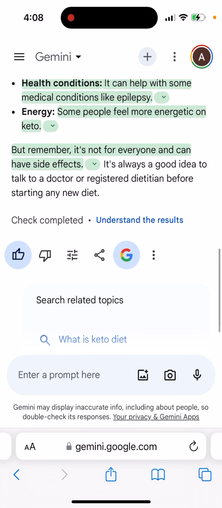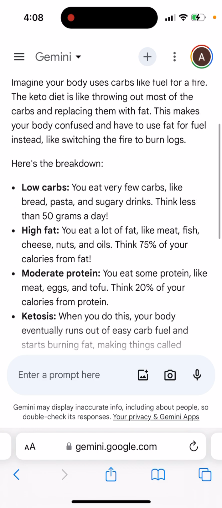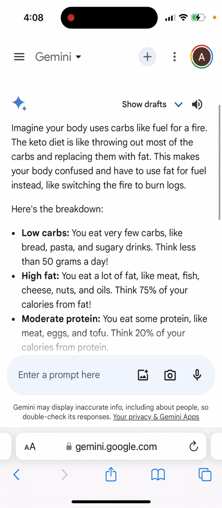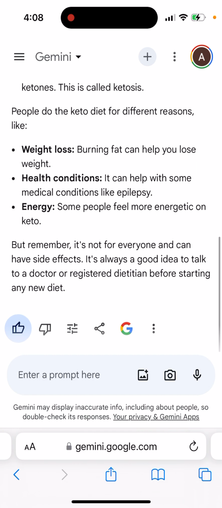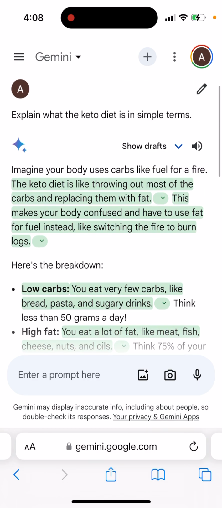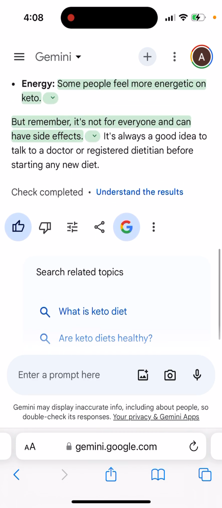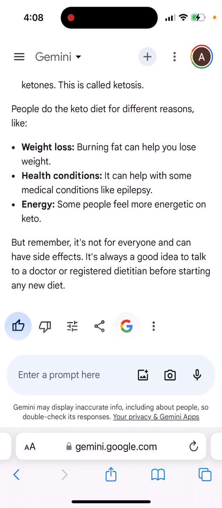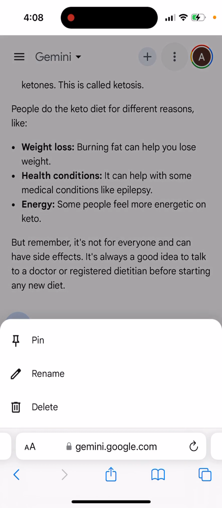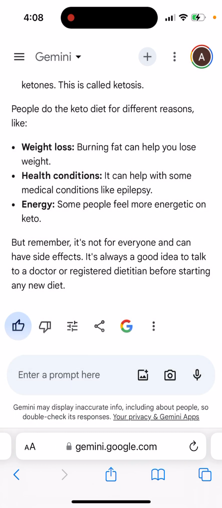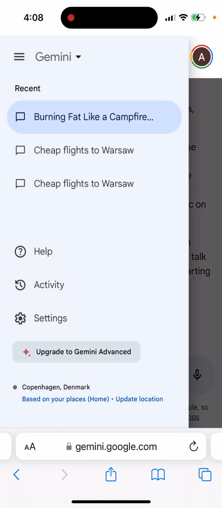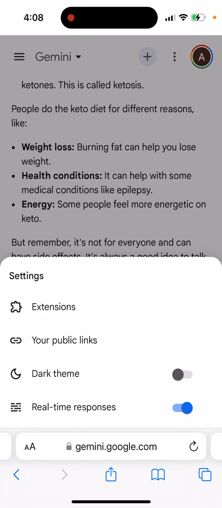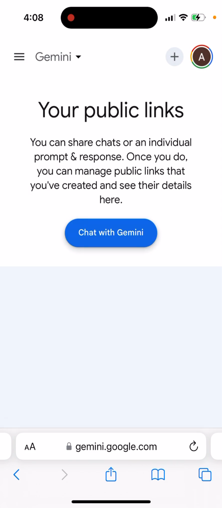So basically this Google search button just gives you sources. So at least that. Basically Google is scraping the content, but you have it here. And then here you see all your recent chats. You have settings. You have enabled dark theme. You can see your public links.